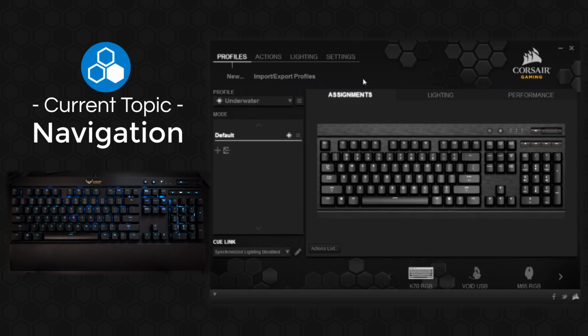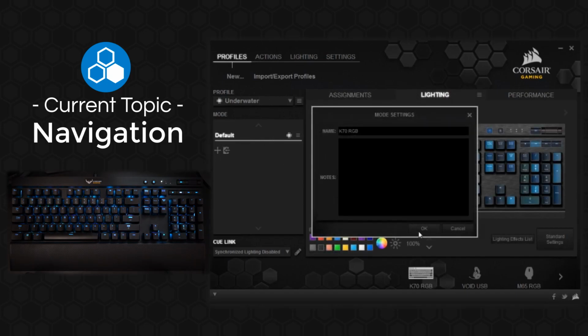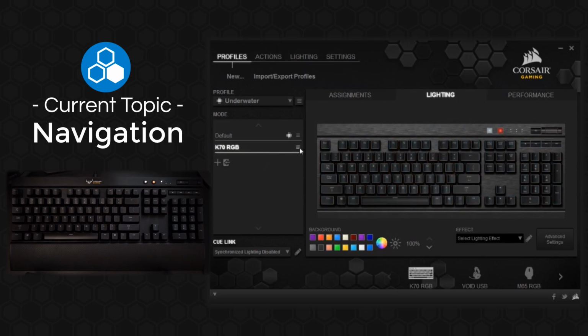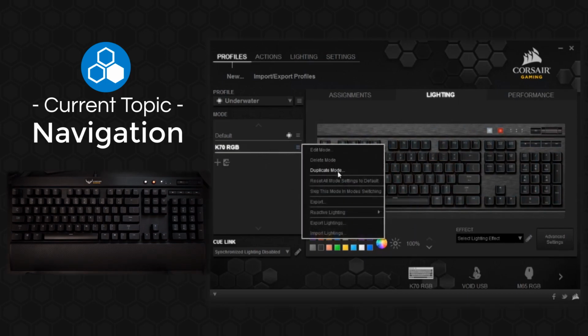Next to the profile list is the Profile Options drop-down menu, which allows you to edit, delete and duplicate the profile, as well as set it to default, save to memory and export. Underneath the profile menu is the mode list. Right now, there is only one mode, but we can add more. Each mode also has an options menu that allows us to edit, delete, and duplicate the mode.